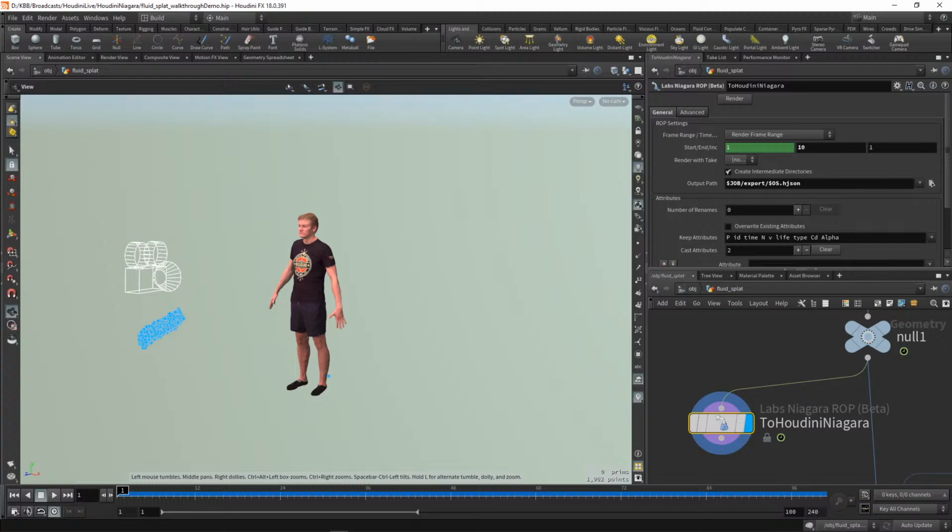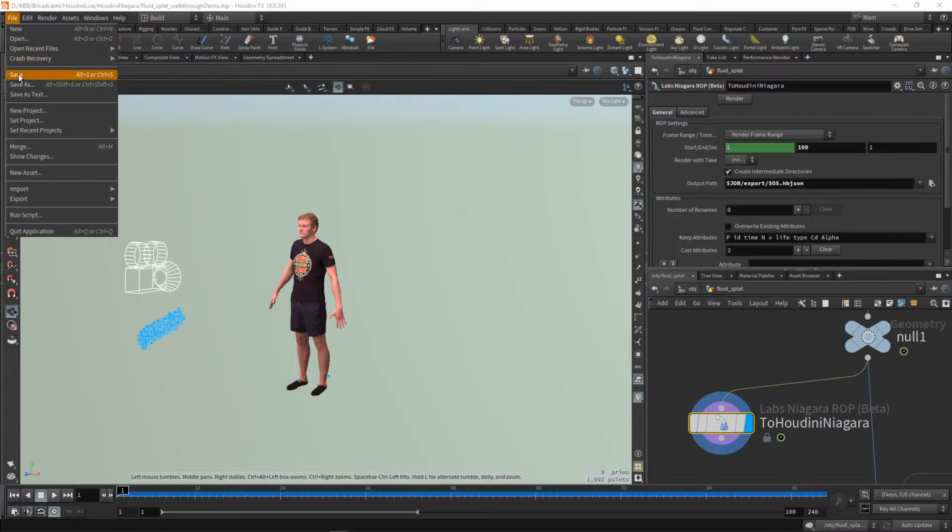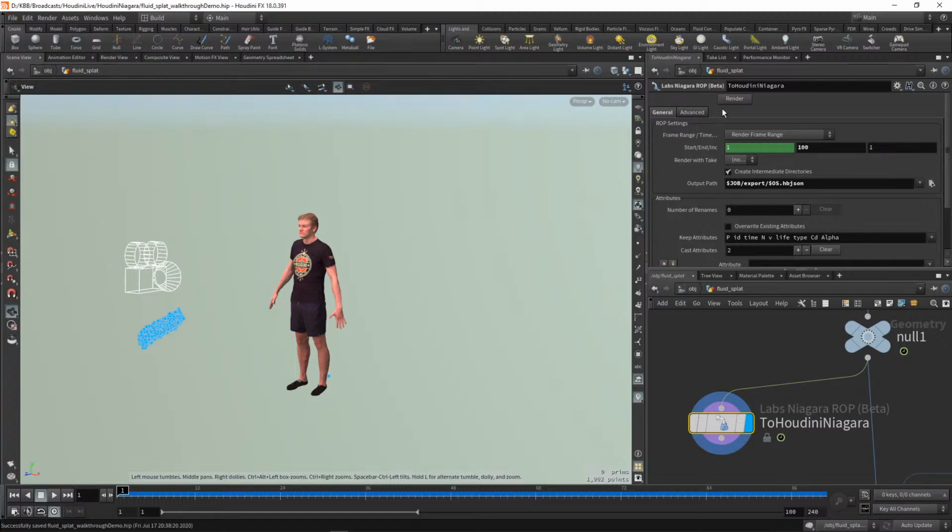So let's go ahead and return, and then export this onto the big scale. I'm going to say HBJSON, which means it's going to export as a Houdini binary JSON. I'm going to set the end frame to 100. I'm going to File, Save. All right, now I'm going to render this and let it pump for a while.